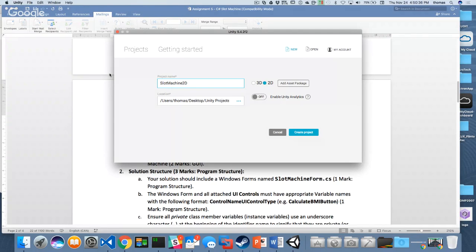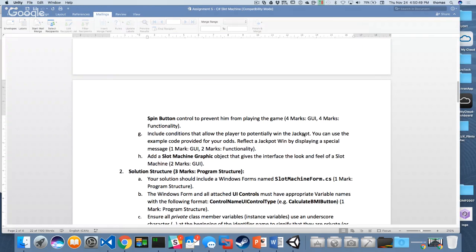There's actually slot machines in the asset store. You can just download them. They're ready to go, right? Don't download that, because you're going to get a zero for that. I know about them, right? You're not going to fool me about it. Don't do that, right? So let's say I'm going to kick off Unity for 2D. I'm going to create a project.